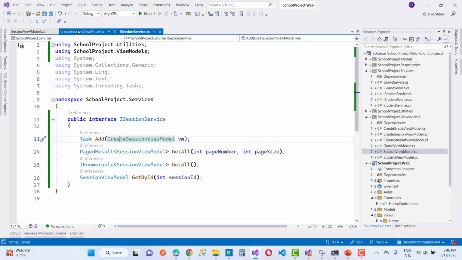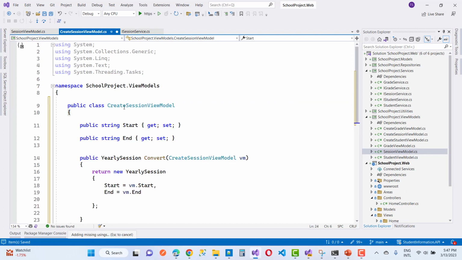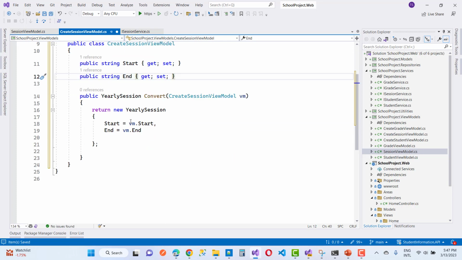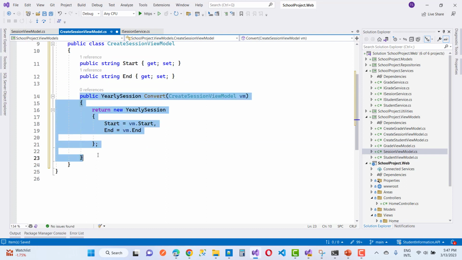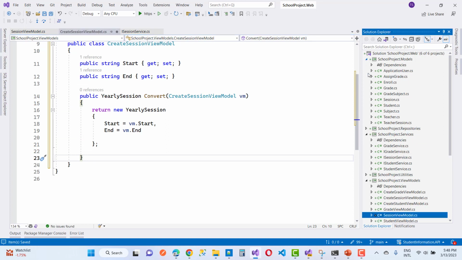First of all, resolve the service, like using SchoolProject.ViewModel and all. Now let's go to the CreateSessionViewModel. I'm going to replace this code with my code, like that. In the CreateSessionViewModel, ID is not necessary. So I'm going to add start and end as string type, dates and year, you can just say that. Replace. Here we have a public YearlySession, and you know that it's not present right now in the model.